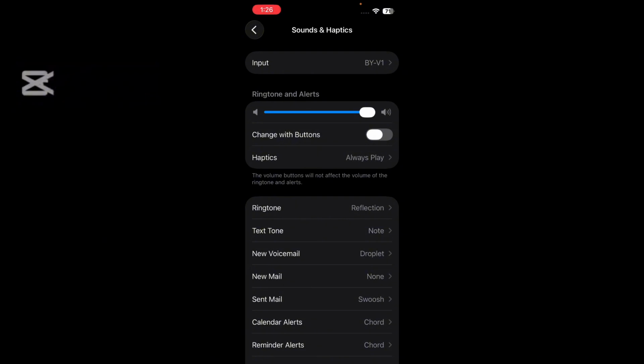The other thing is to check whether your silent option is off or not. If you have the button on the left corner of your iPhone, when you switch it like that, it goes into silent mode, and when it's up, it's off. Make sure that it's off.